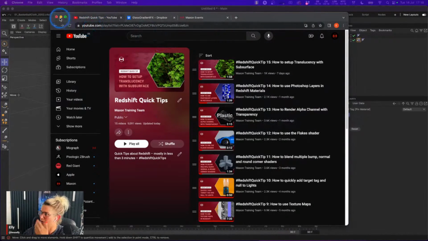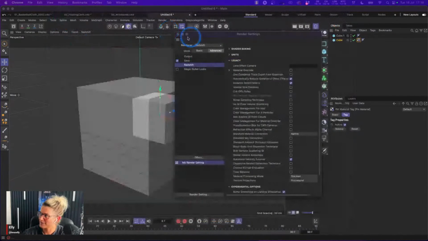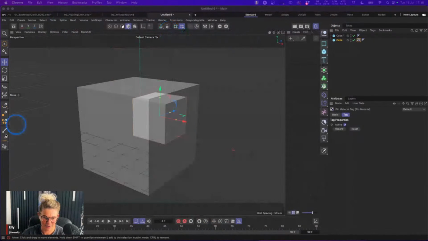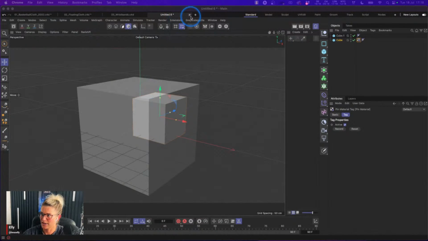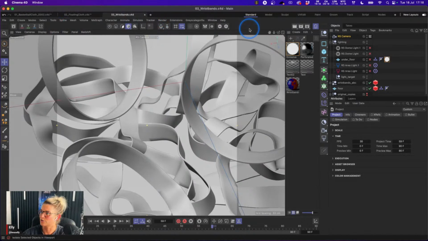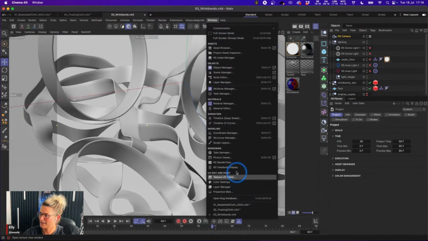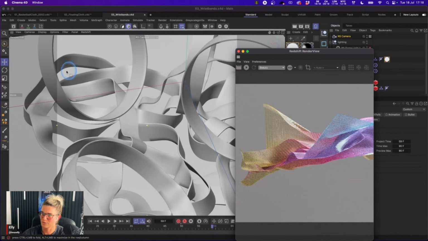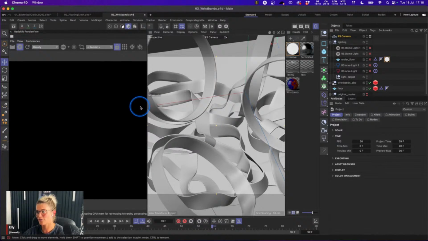Okay, cool. We're getting near to half past the hour. So let's really quickly go into the wristbands scene, and then we'll have a look at some final questions. But again, it's all the stuff we've just looked at. So let's dive in, get my render view open, drop that in there, and kick that off.